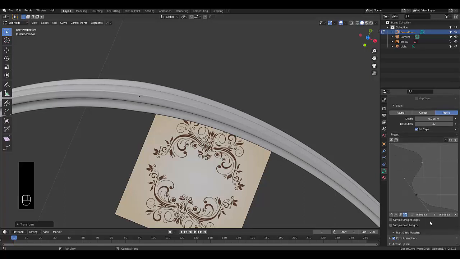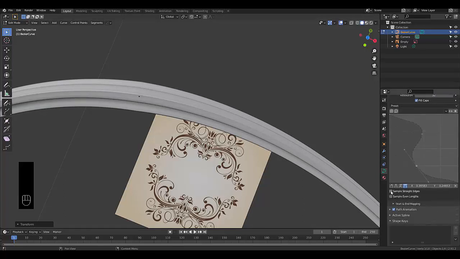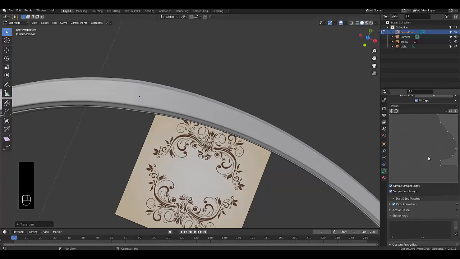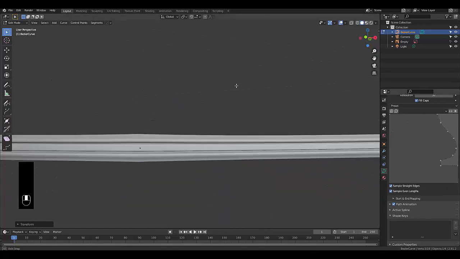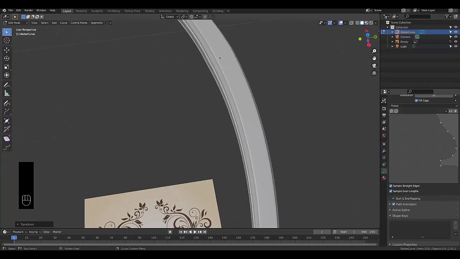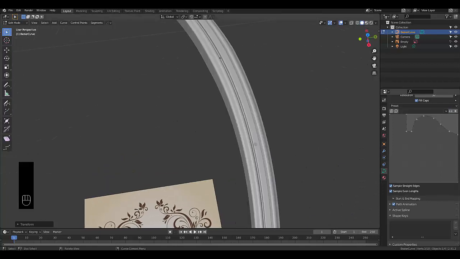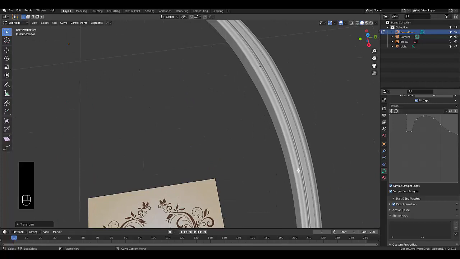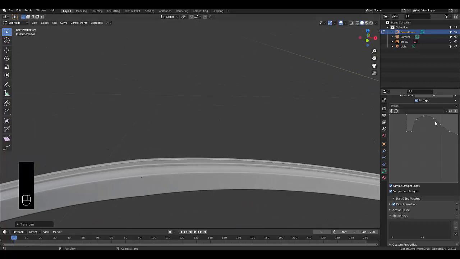And just take your time with this, have some fun. Crown molding, let's try that. There we go. So we're using crown molding in this case, a preset that we could modify slightly if we like.